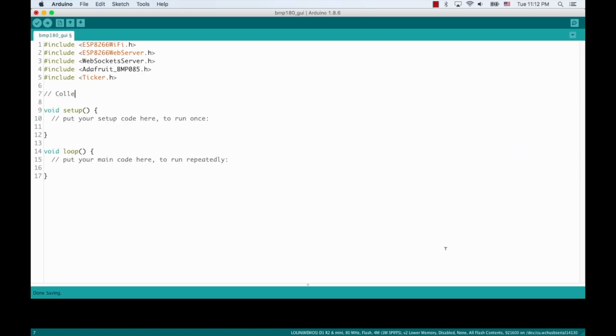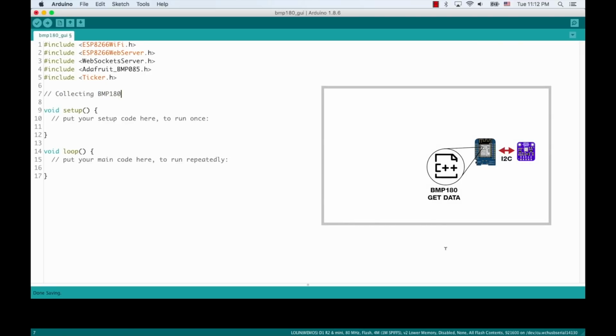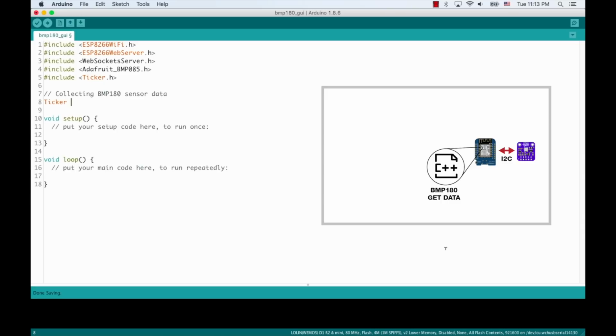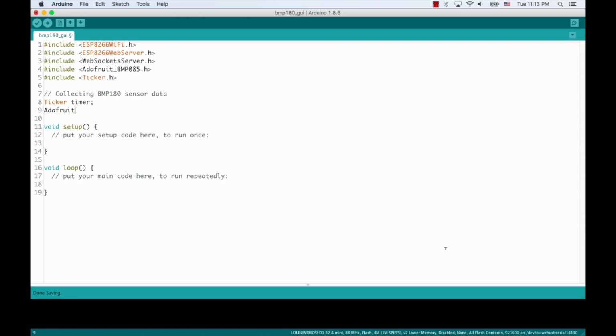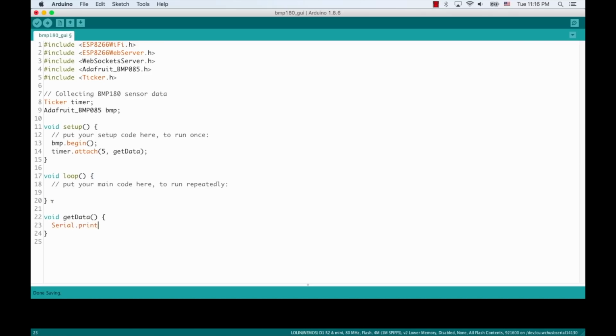With the libraries included, I'll start by writing the code that will let me talk to the BMP180 and get data from it. I'll instantiate an object of the ticker class that I'll call timer. Then I'll instantiate an object that will allow me to talk to the BMP180 sensor. I'll call the begin method of the class and then use the timer object to run the function getData every 5 seconds. I'll go ahead and define the getData function next.